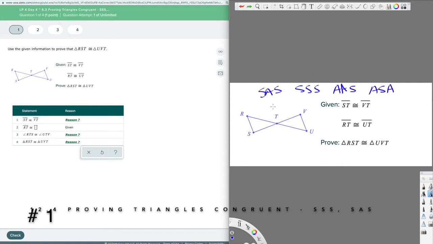So we want to focus on how I get from what I have here to one of these properties that lets me prove triangles congruent. When I'm looking at this, first I'm given some information, and I definitely want to mark my diagram up to show this given information. So I'm given that ST is congruent to VT. ST is this piece here, and that's congruent to VT. Sorry, VT. And then we have RT is congruent to UT.